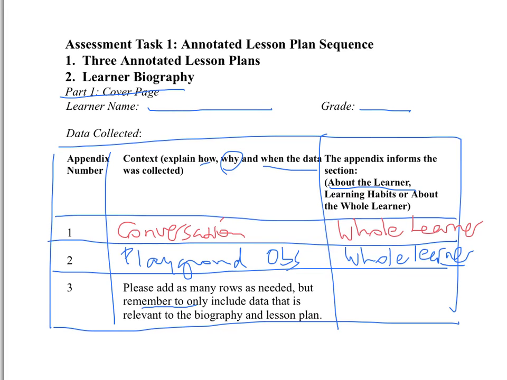But remember here, only include data that is relevant to the biography and the lesson plan. If your sequence of lesson plans relates to literacy, there's no point in putting any information in here about their numeracy learning. It's not relevant. So make sure that the data that you collect relates to the topics and themes or concepts or skills that form the basis of your sequence of lesson plans.